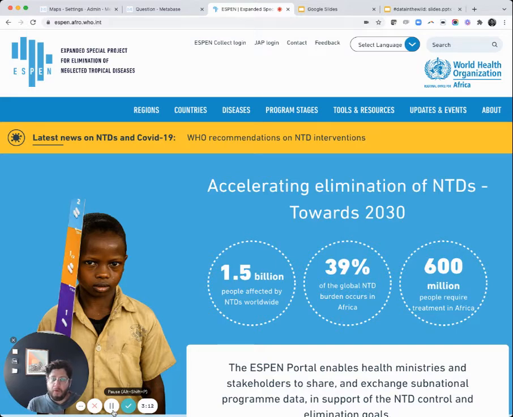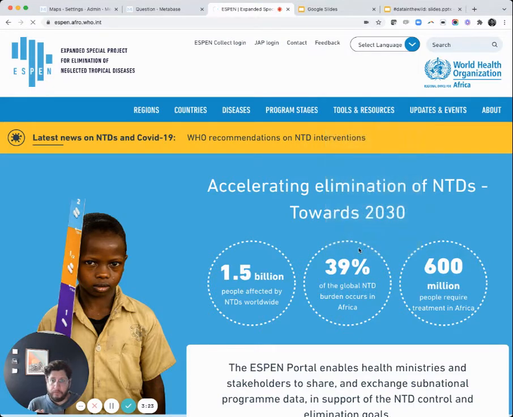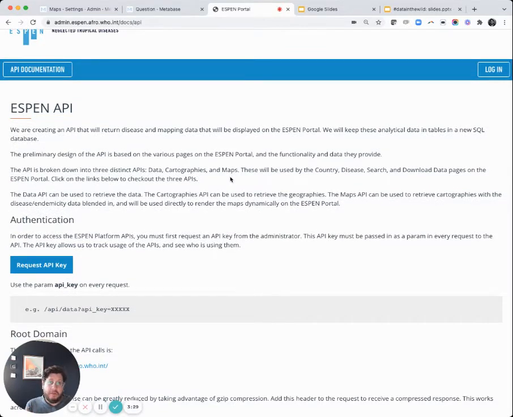So one cool thing is we've published the API documentation. So anyone can go to espen.afro.who.int and go to tools and resources and click developer tools. Okay. So that takes us to the API. You can request an API key. You can do all kinds of really cool things in here.